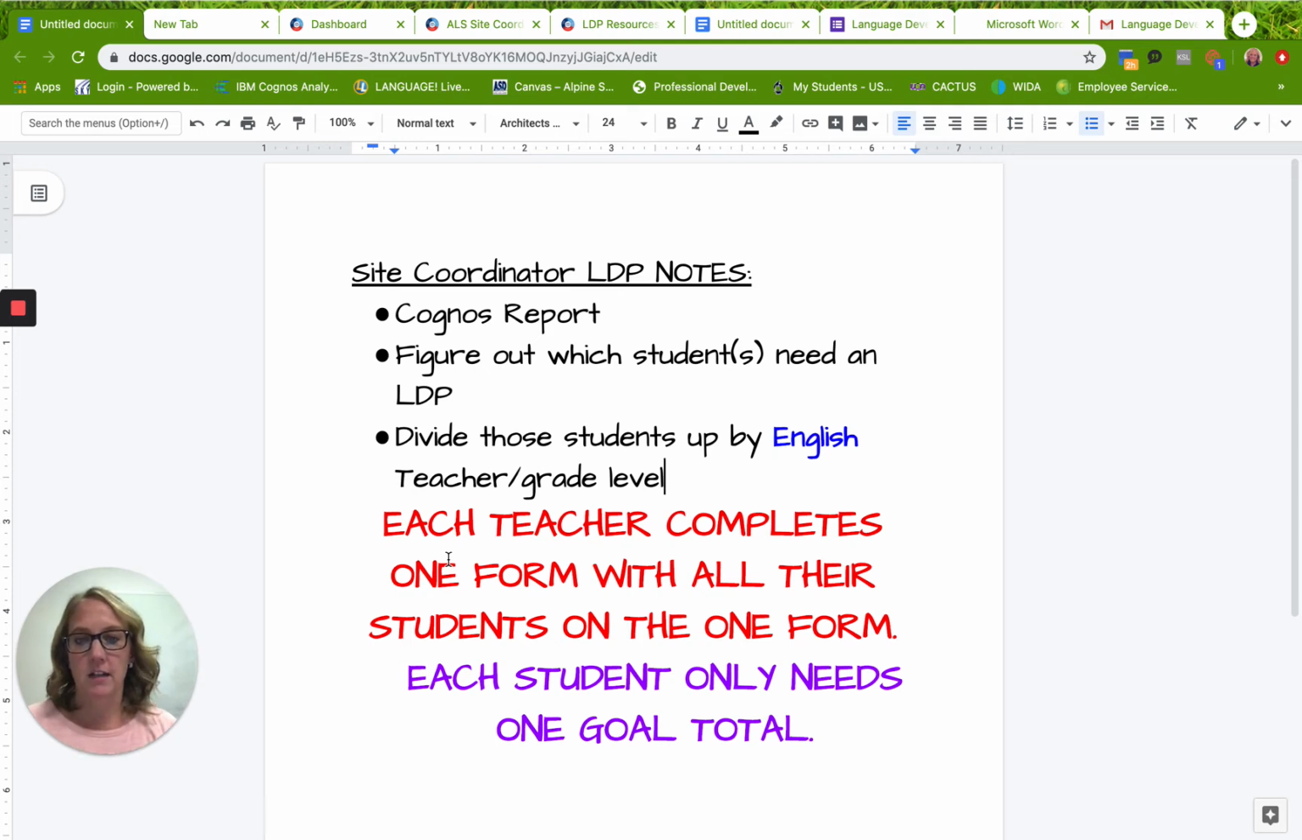And the purpose of that is for us to be super purposeful with the one goal and remember that and track that versus having to keep up with four goals for all of our students. And so this way we can all have a central focus for each student.